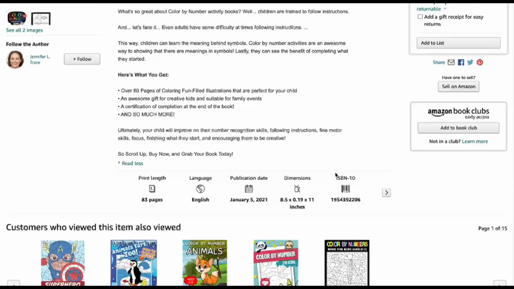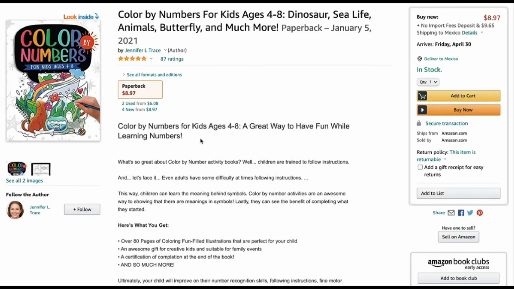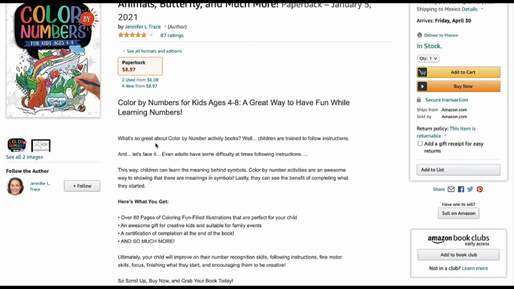Let's see, what does the description look like? Obviously, she copied and pasted part of the title into the description. Okay, learning numbers. I bet that is a pretty popular keyword too. So just got that in there. Color by number, activity books.